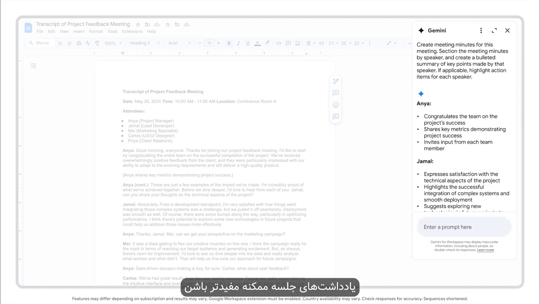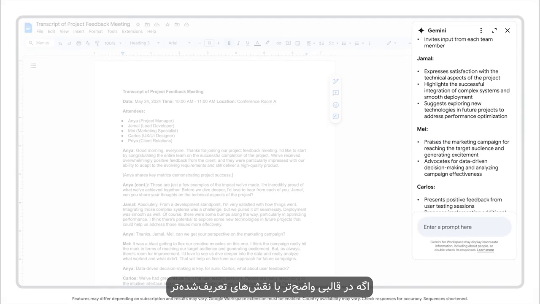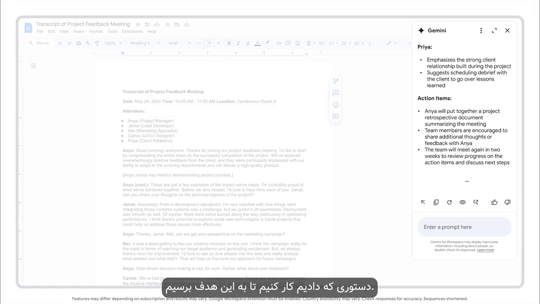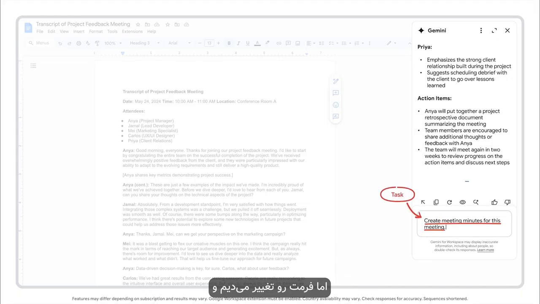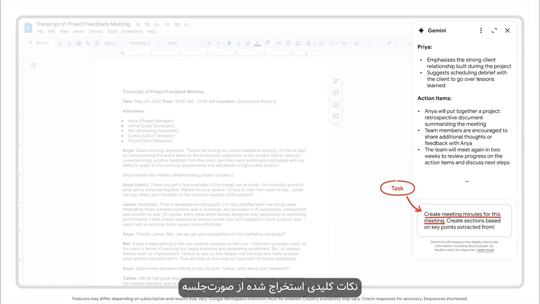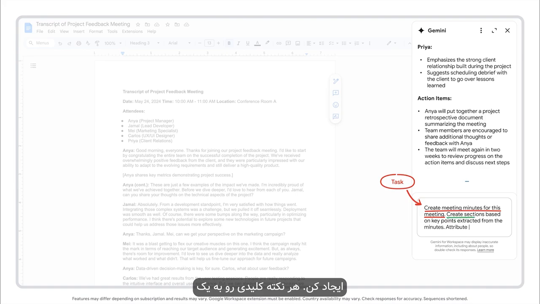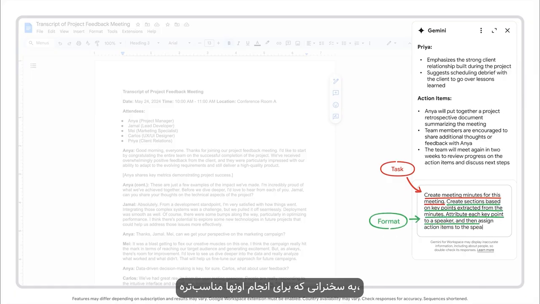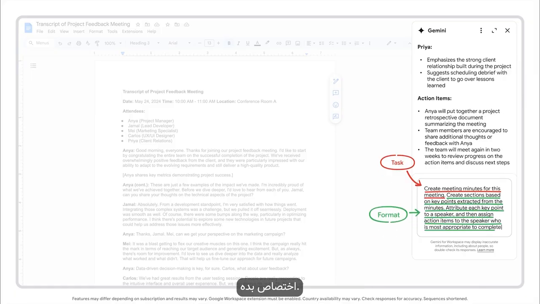The meeting notes might be more useful if formatted in a clearer way, with more defined roles and responsibilities from the meeting. Let's iterate on our prompt to achieve that. We'll use the same task. Create meeting minutes for this meeting, but we'll change the format and get more specific with what exactly it is we want from the output. Create sections based on key points extracted from the minutes. Attribute each key point to a speaker, and then assign action items to the speaker who is most appropriate to complete them.